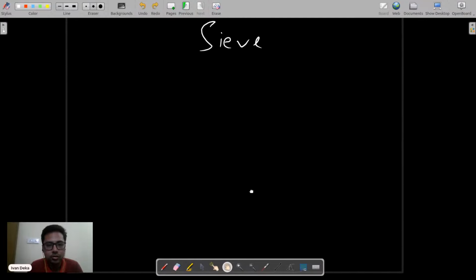Okay, so now let's start our discussion about sieve. Let me just write it again, after I change the paint color. Sieve. Rather than explaining sieve theoretically, I will try to explain it using an example so that it becomes easier to grasp.